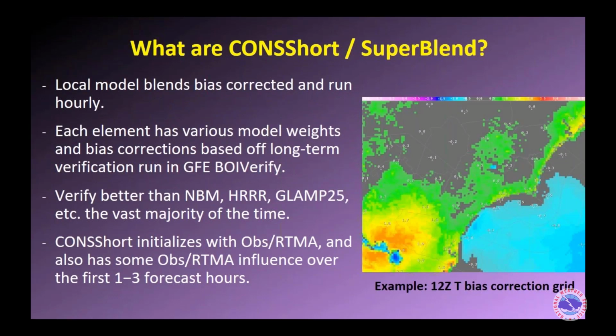So just one slide on what conshort and superblend are, as a reminder. They're local model blends that are bias corrected and run hourly. And I have different bias corrections for each model for different times of day. I'll give you an example on the right. That's the normal conshort 12Z temperature bias. So we tend to be too warm near the coast and then too warm over South Carolina for the most part. So when the conshort runs every hour, I post-process it with this bias correction to make the verification improve over time.